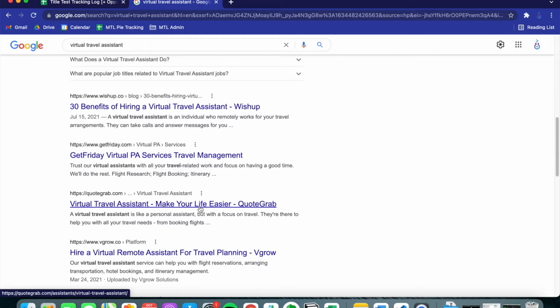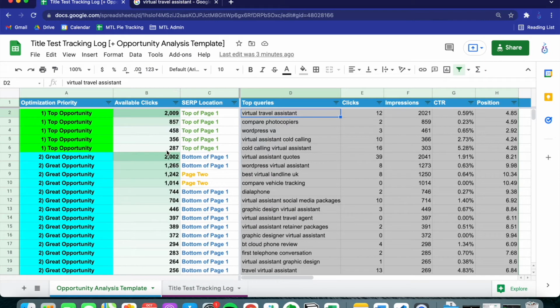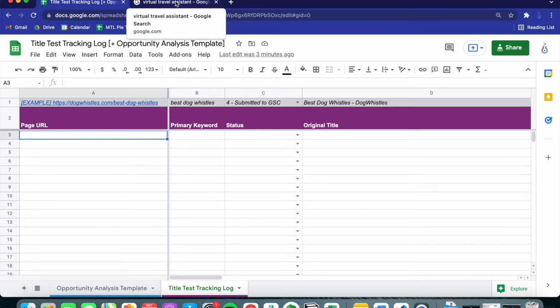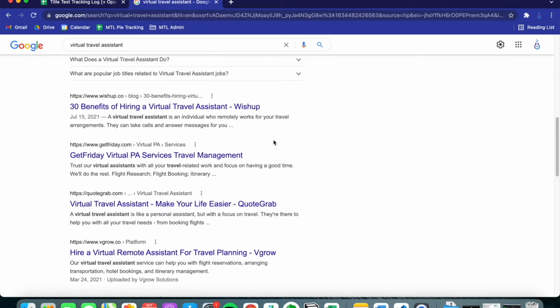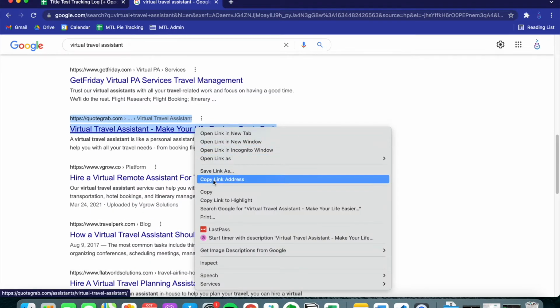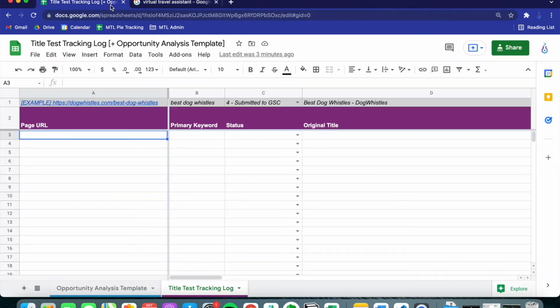Alright, let's head back over to the title test tracking log. Remember, that's located in the second tab of the Google Sheet. The first column of the title test tracking log is the page URL column, so let's make sure that we have the correct page URL for this keyword. You can get this by searching Google for your target keyword, copying the URL of the page that's ranking, and then pasting the URL into cell A3 in the tracking log.